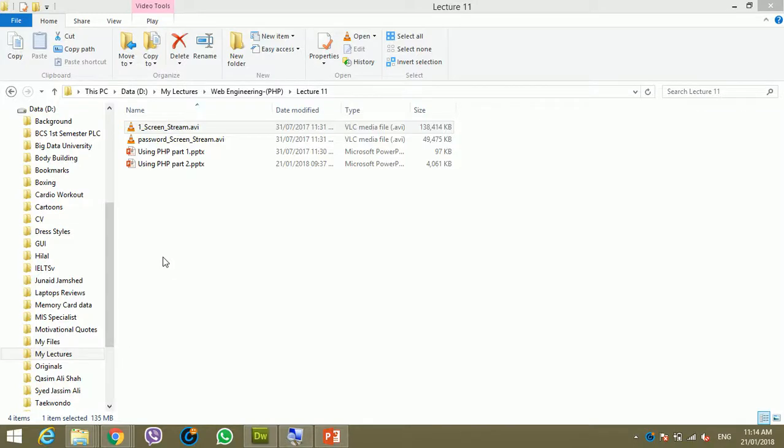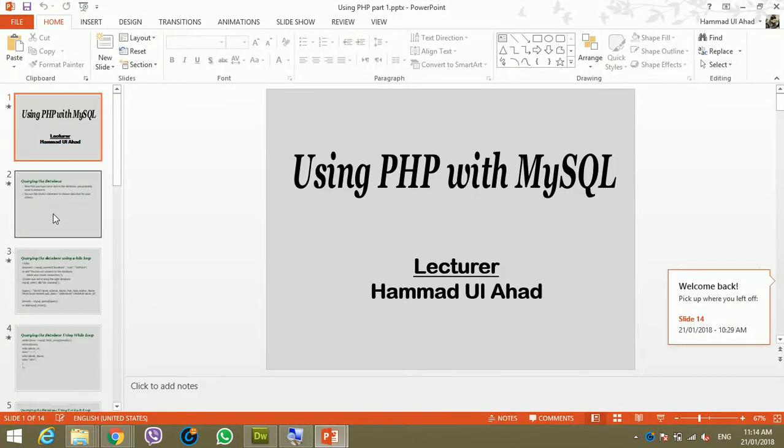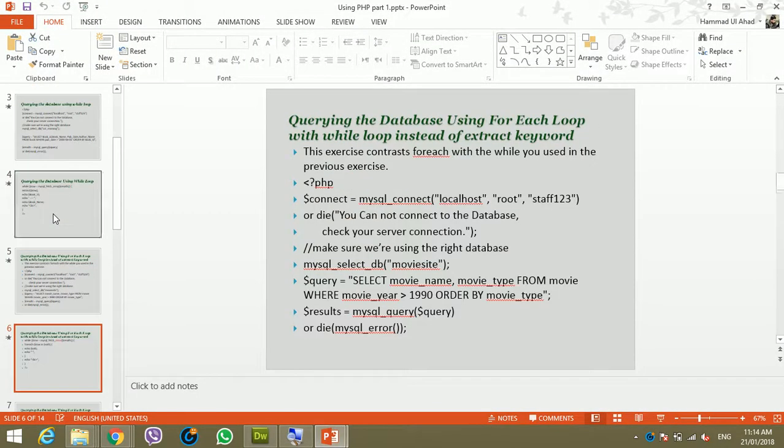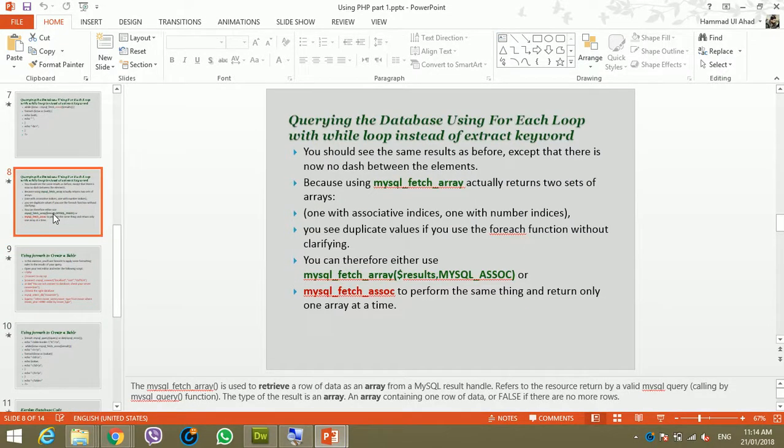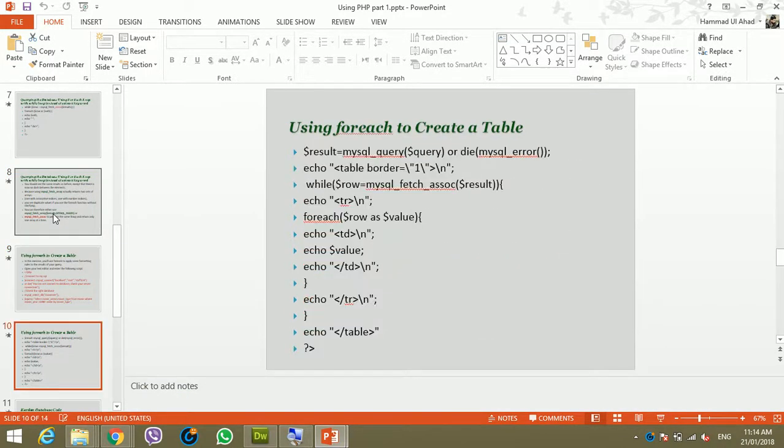Before the break, we discussed how to retrieve the data from the SQL, and there are different methods, two functions: MySQL fetch array and MySQL fetch associative array. We discussed that in detail.